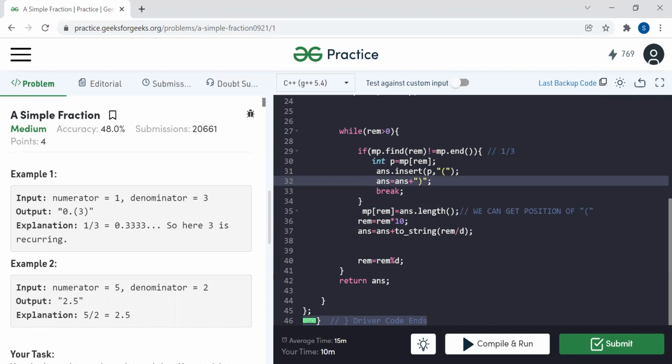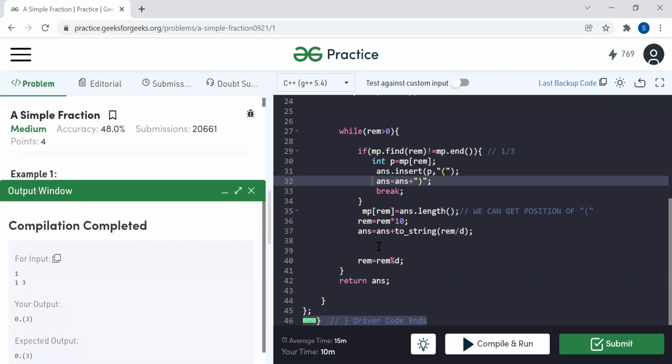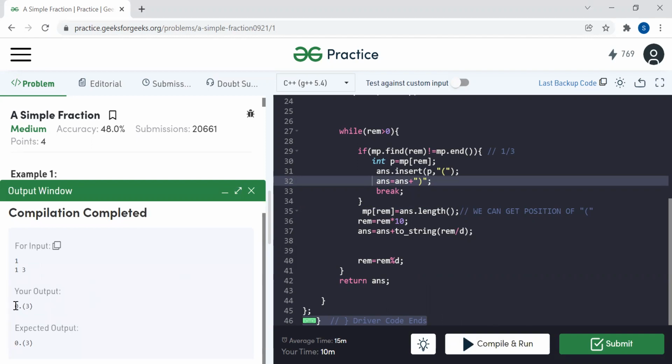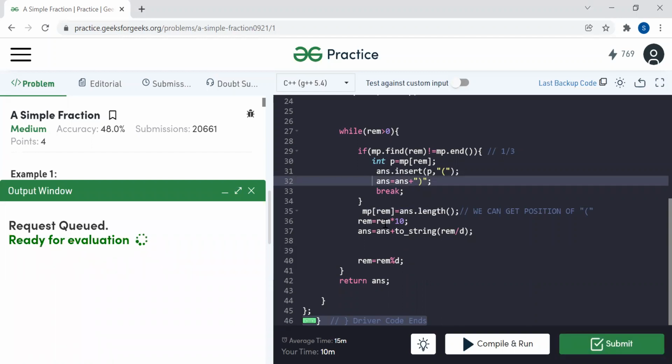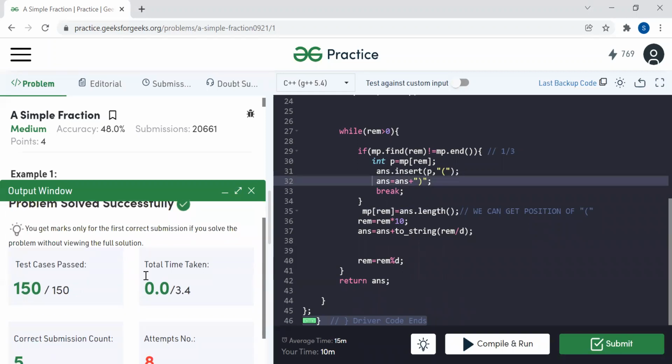So let's submit it. For this we are getting the correct answer. Let's submit it. So yeah, all test cases have been passed.